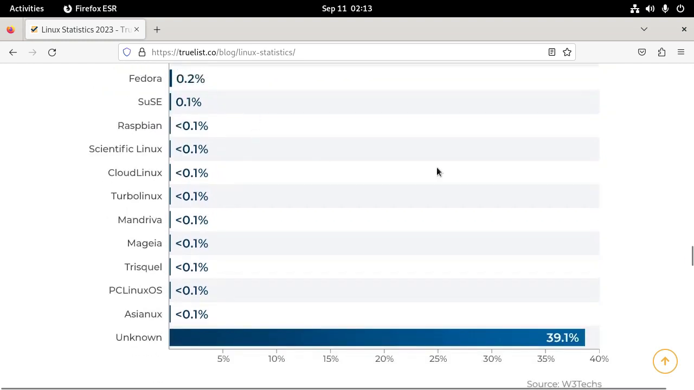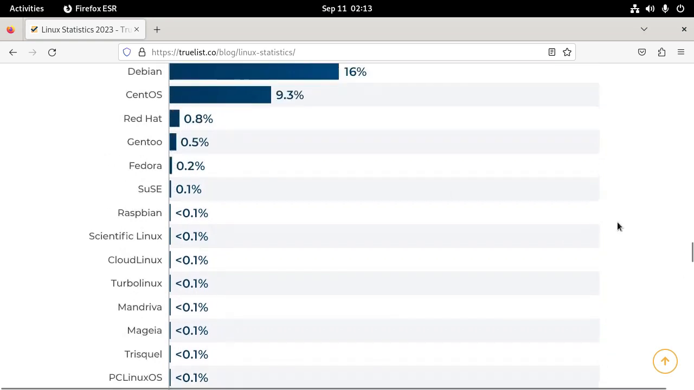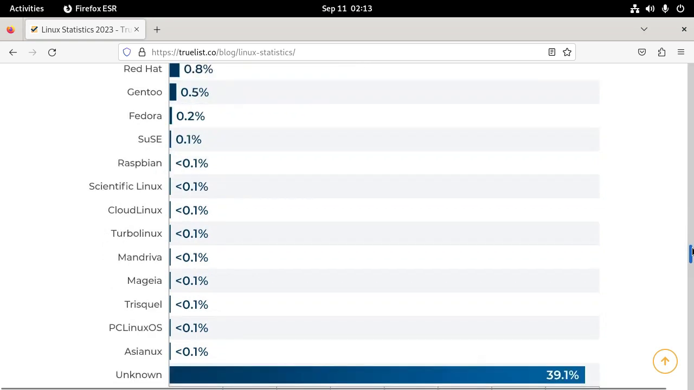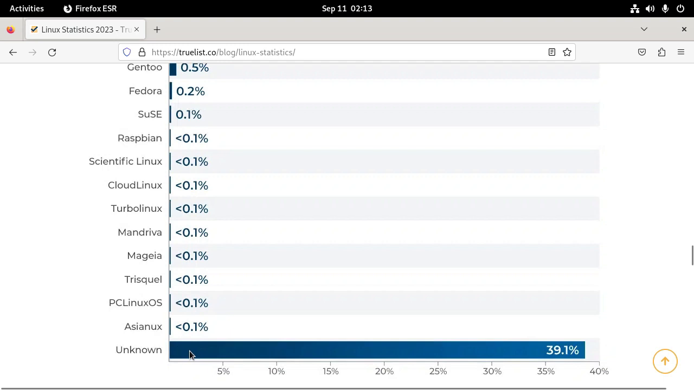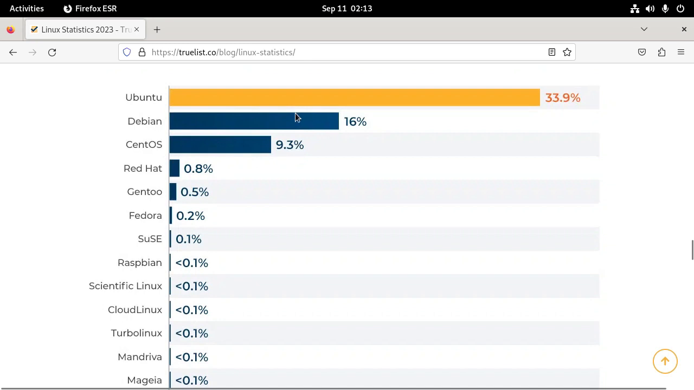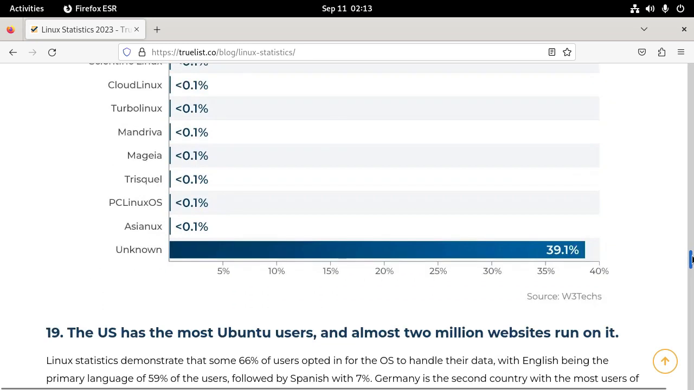Now, I've used Red Hat for a long time, but Red Hat's only 0.8%, which is a relatively small share. I used Slackware for a long time. Slackware isn't even on this list, except maybe unknown. I have a friend who uses Mint. Mint isn't on here. So lots and lots of different Linux distributions, but most of the domination is either Ubuntu, Debian, CentOS, or unknown.